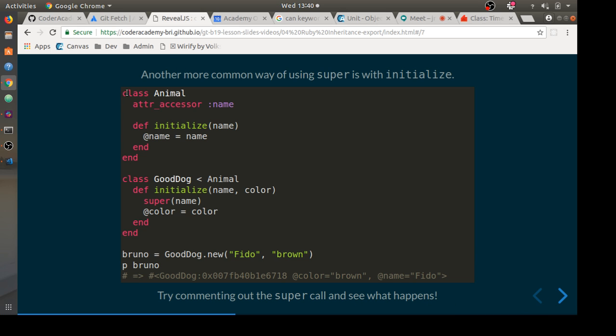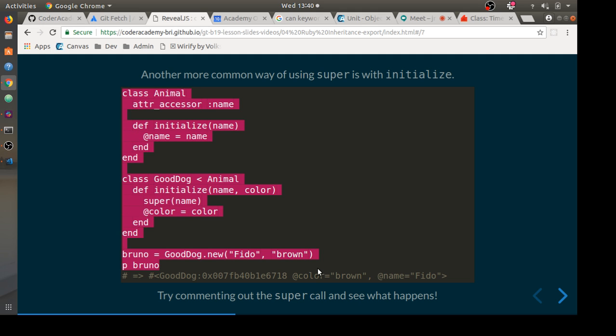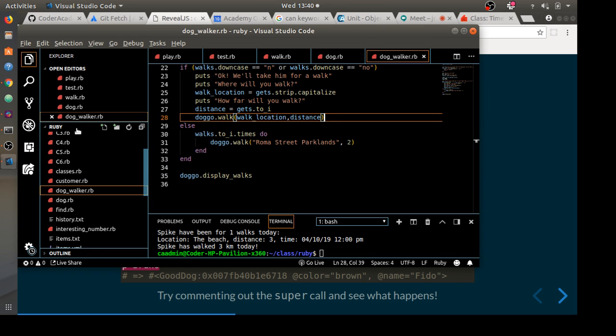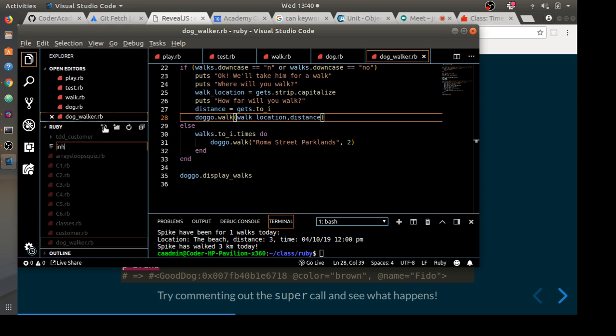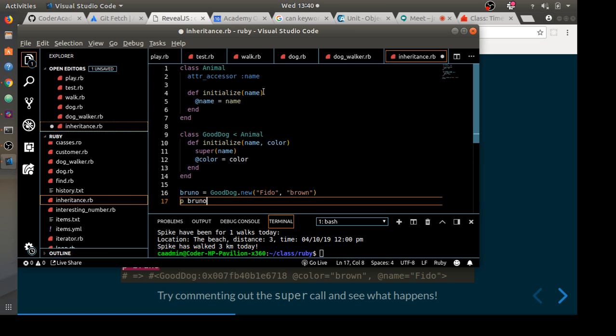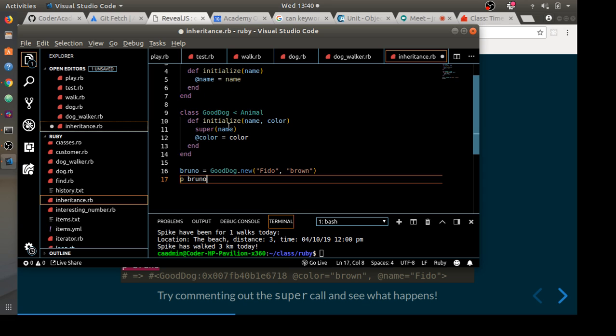So let's try this because it says, I'm just going to paste this into VS Code. So we have an animal class with a name accessor, and in the animal class we initialize our name instance variable to what's passed in. And then in our good dog subclass, we also have a color attribute. And right now we're calling super, which sets the name. And then we're setting color.